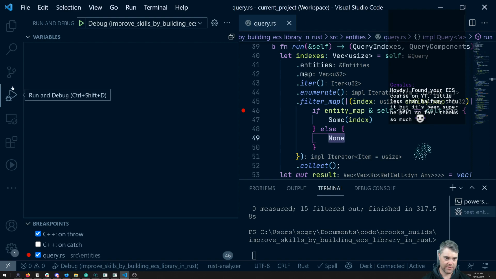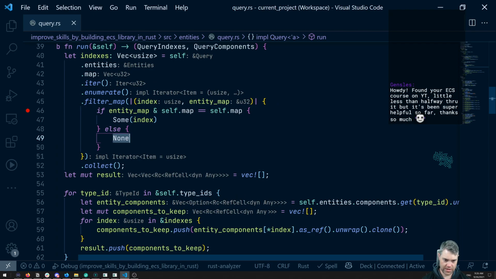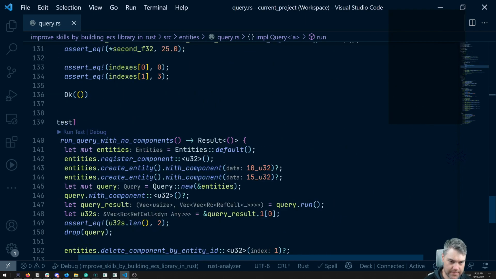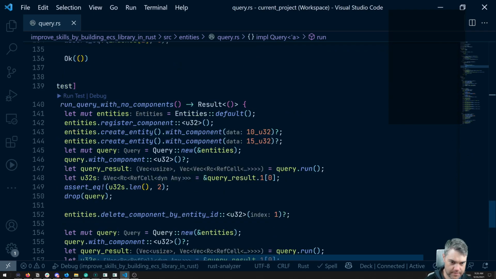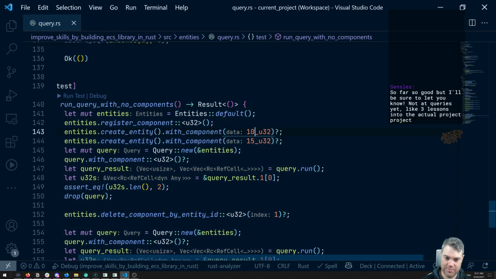So, close you up again. All right. So what we were checking, Gensies, how far did you get through? Like less than halfway through. I can't remember. Is that query? Did you get to queries yet? This might be farther than you are. So far so good. Be sure to let me know. Not at queries yet. Like 3. Oh, okay. So you just started the actual project itself. Okay.